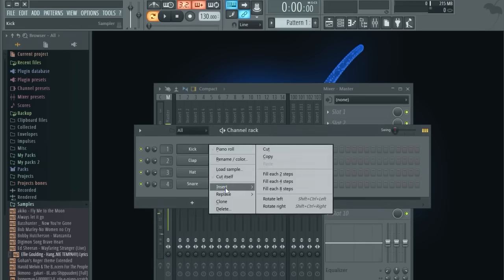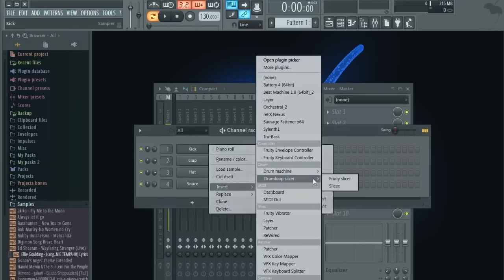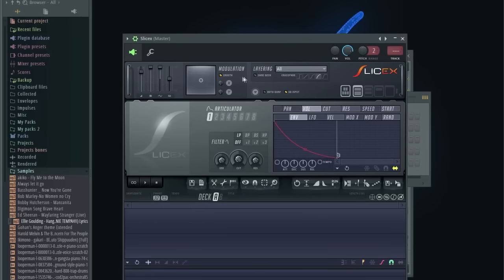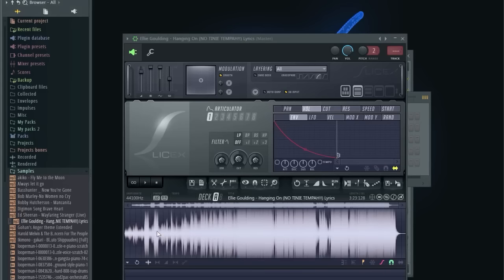Okay, so fire up a drum loop slicer called Slice6. So this is the tool we are going to use to cut our sample. So click on your sample, drag it in right here, and let's cut it.